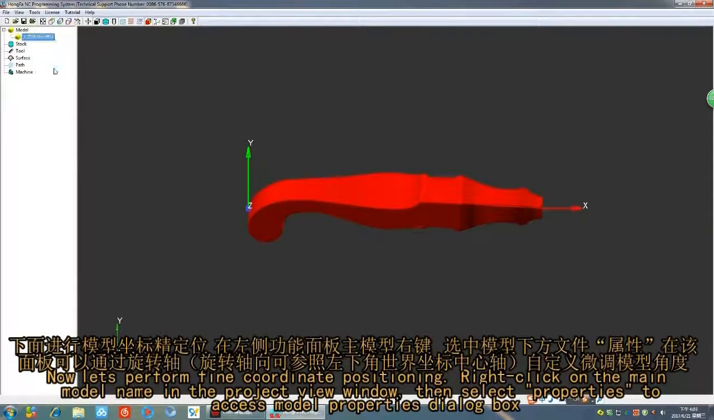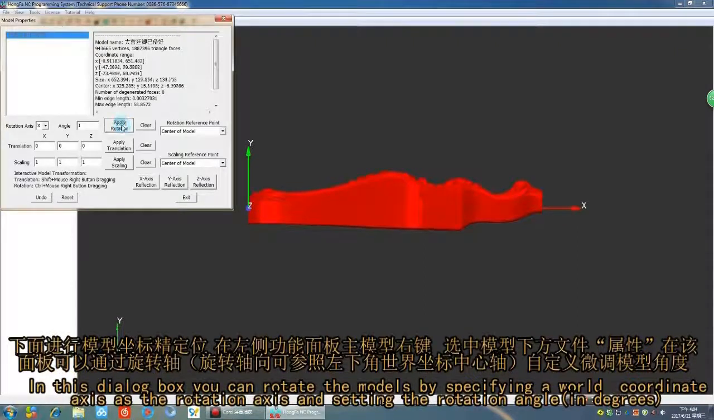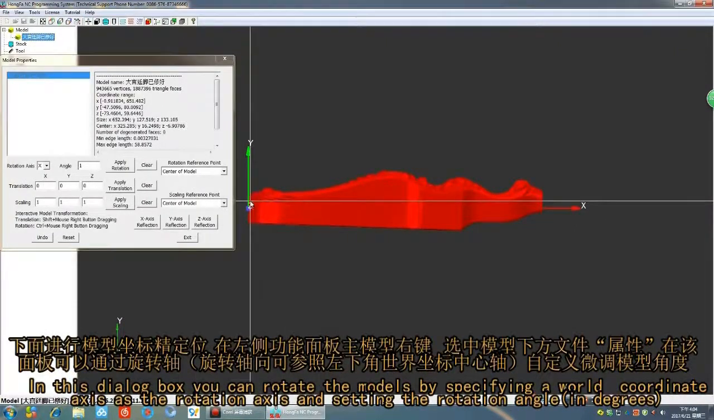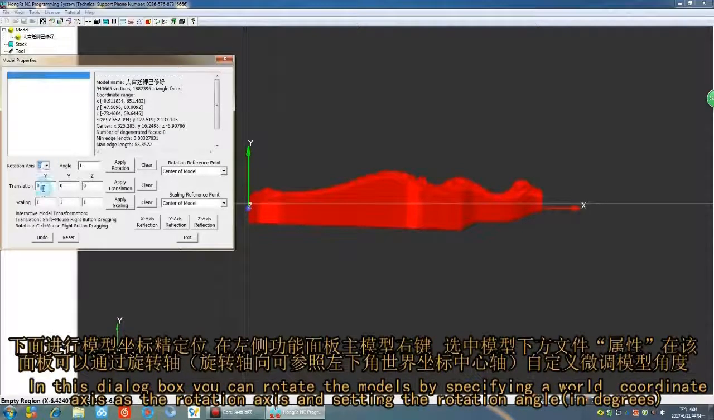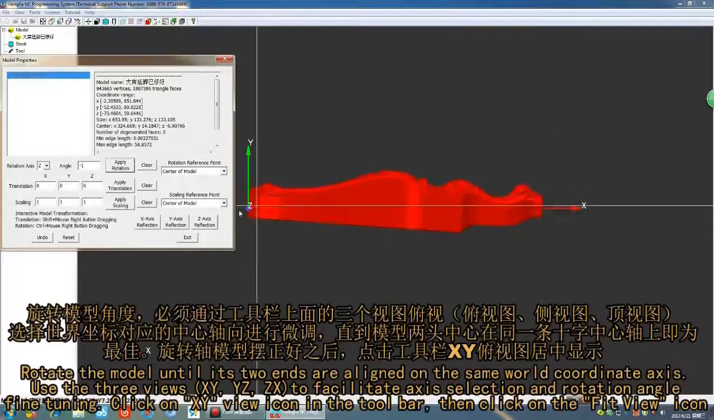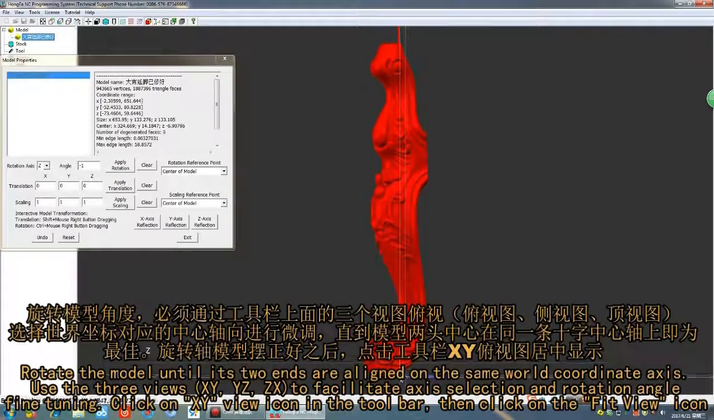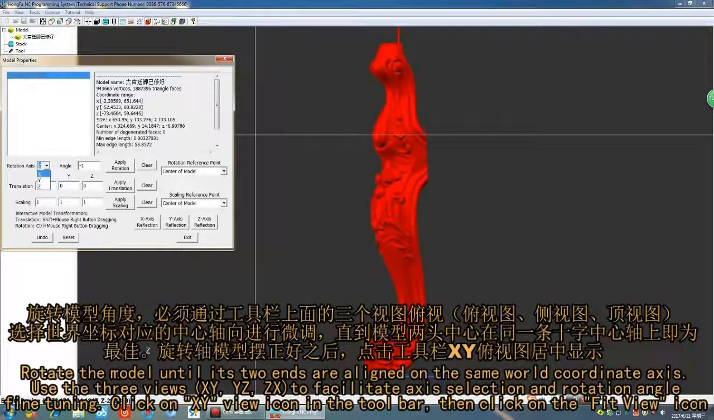Now let's perform fine coordinate positioning. Right-click on the main model name in the Project View window, then select Properties to access Model Properties dialog box. In this dialog box, you can rotate the models by specifying a world coordinate axis as a rotation axis and setting the rotation angle in degrees. Rotate the model until its two ends are aligned on the same world coordinate axis. Use the three views XY, YZ, ZX to facilitate axis selection and the rotation angle fine-tuning. Click on XY View icon in toolbar, then click on the Fit View icon.